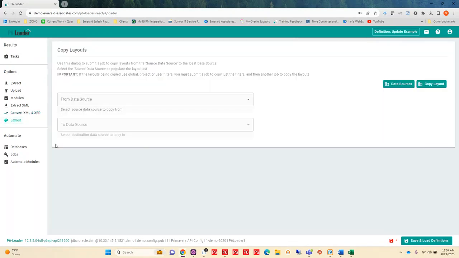We have this layout area, and what this is used for is if you are moving layouts from one database to another database. You can't just export them and import them in because the table numbers are different between databases. This allows you to convert those layouts from one database to another and fixes them up so that they work again.